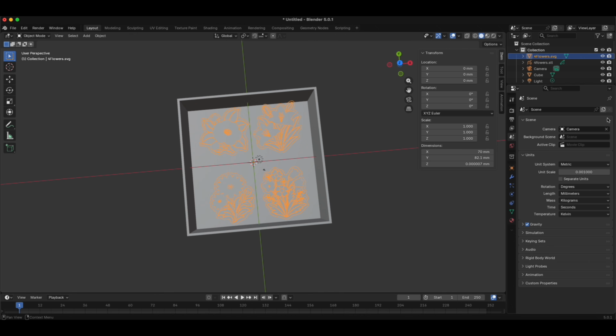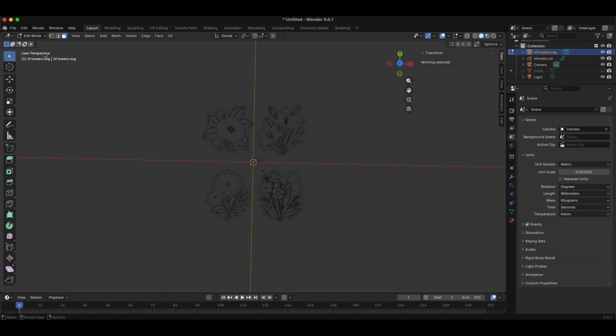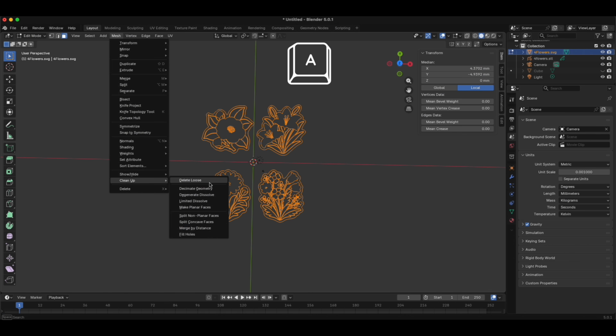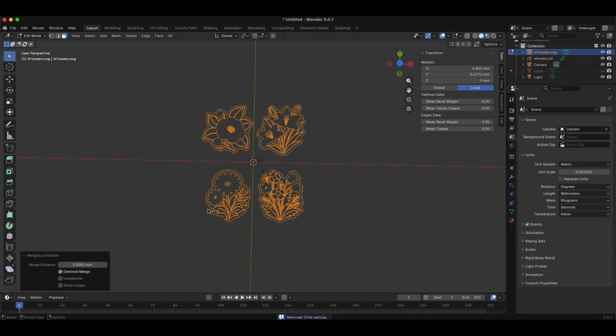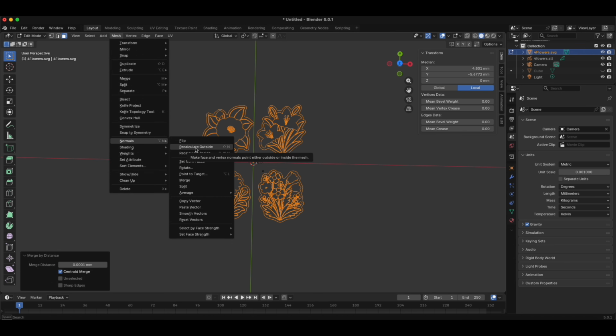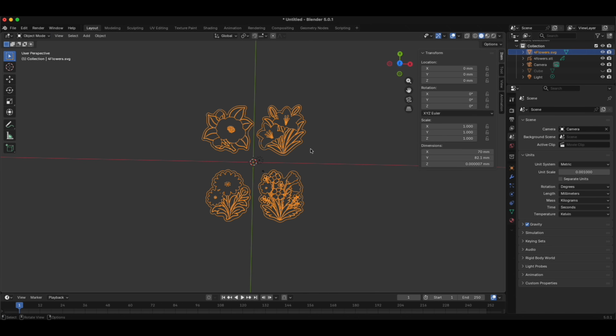Then when you have it clicked, the flowers, you can hide the cube for now. You go to edit mode, you click A, Mesh, Clean Up, Merge by Distance, and Mesh, Normals, Recalculate Outside, and you check Inside as well. This usually helps us fix geometry issues.